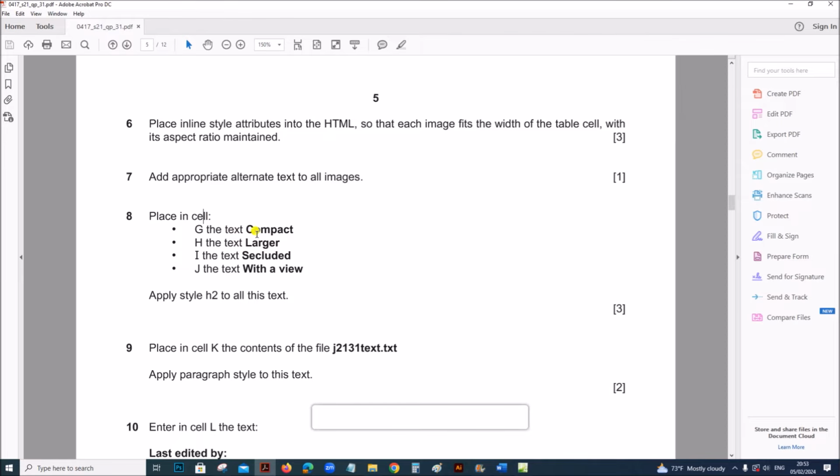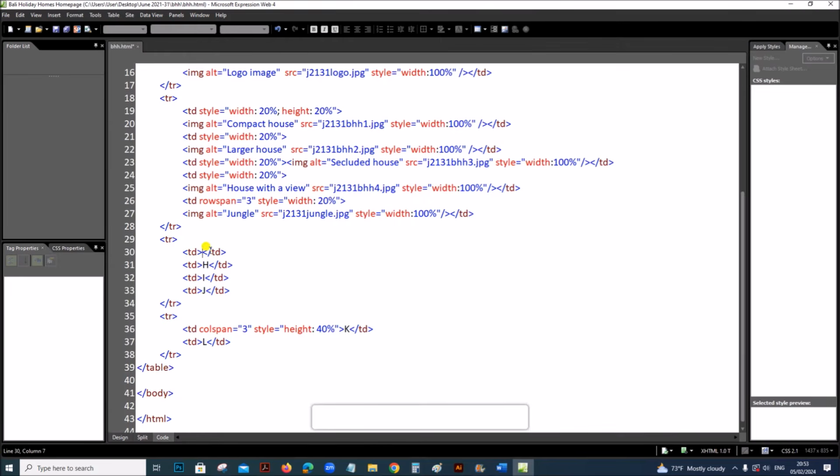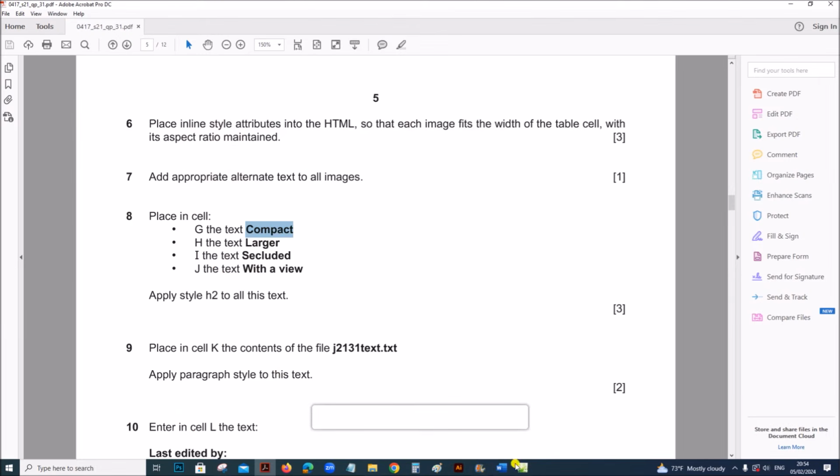Place in cell G the text compact. In cell G we have to type compact. In cell H we have to give larger. In cell I it should be secluded, and in J with a view.